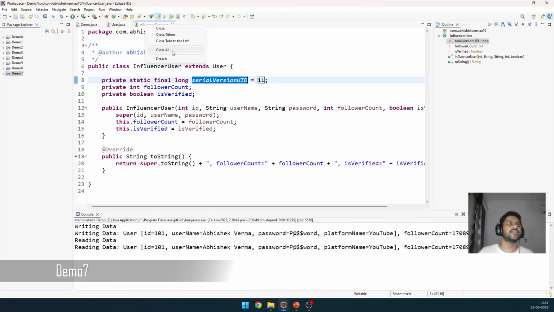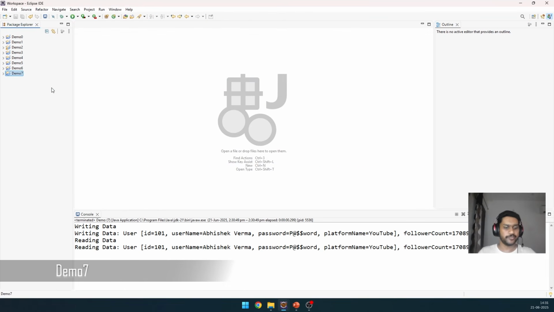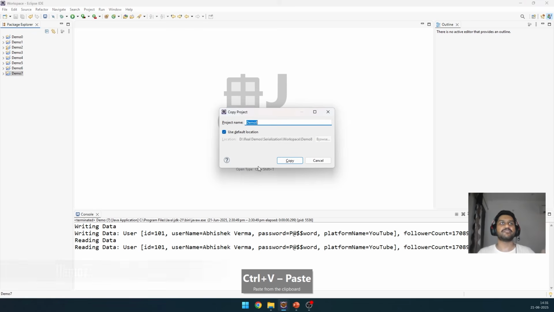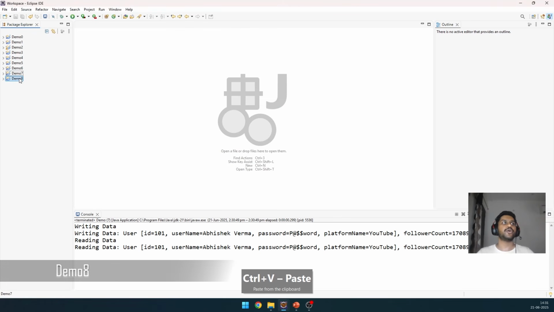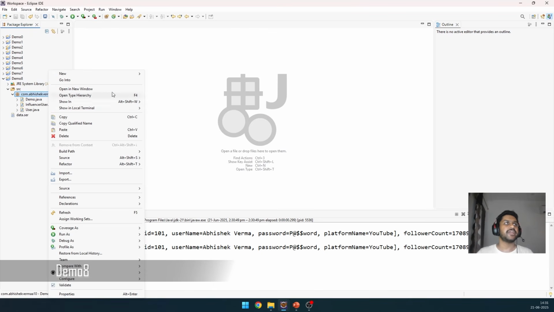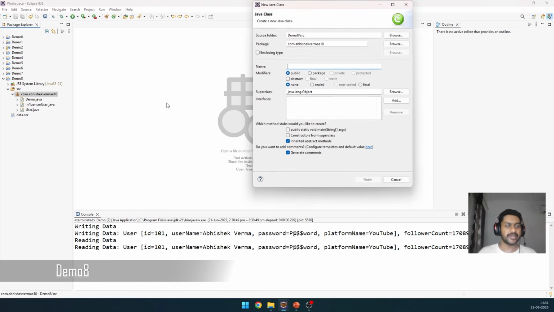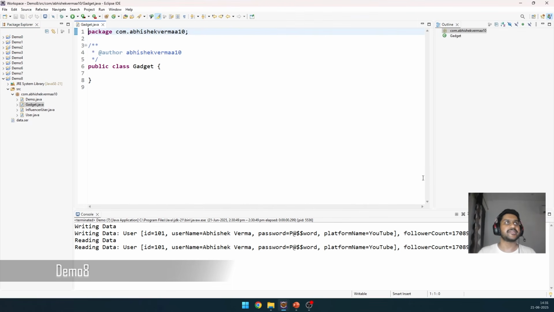Okay, and here let's close, and here you see the concept is not very difficult. The only point is that you learn it in the right way. The concept in itself is not that difficult. This time I need one more class, and the class name is going to be Gadget. For this also, I need to copy some data.